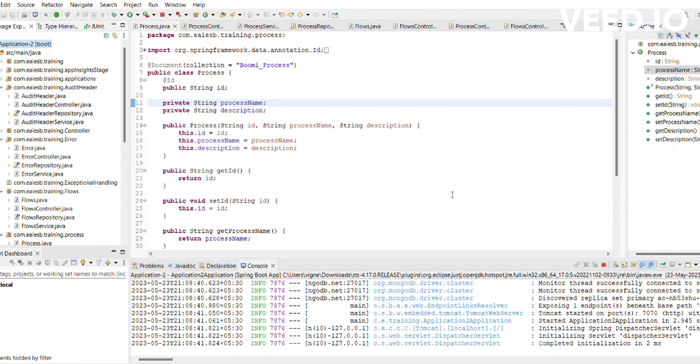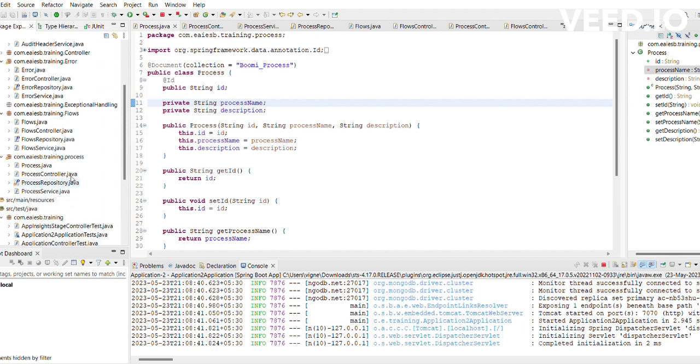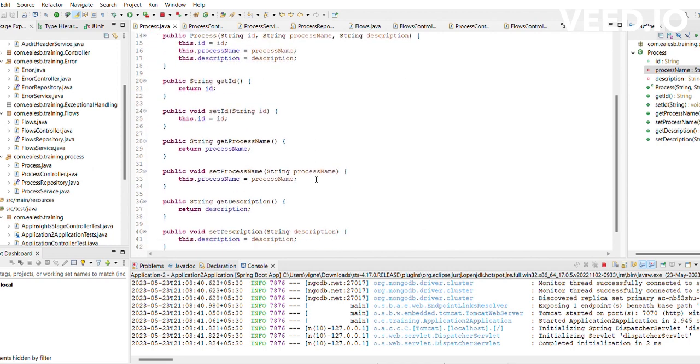So let's see how it is implemented in Spring Boot. Here I created many objects like app insights, applications, audit header, flows, and process. We'll see one object, here process, where I created Process.java, ProcessController.java, ProcessRepository, and ProcessService. So this is Process.java, where you can see the entities of that process like process name and description, and these are the getter and setter methods.